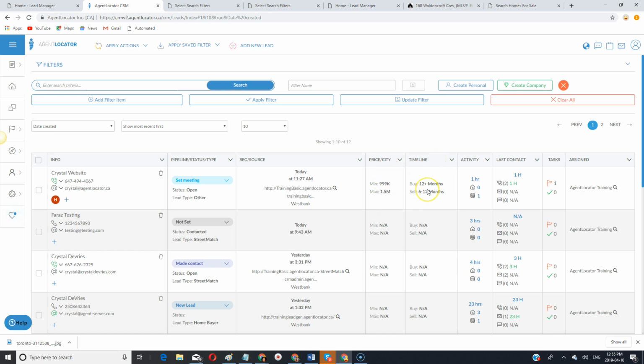The timeline is where I added in that information. So if you want to be able to see this right off the hop, then you definitely can do that. This activity tab here, we can see that there's actually one saved search for this individual. Now, some buyers may have multiple saved searches because they're looking for maybe a house to live in, an investment property, maybe a cottage. And of course, all those criteria will differ in those scenarios.